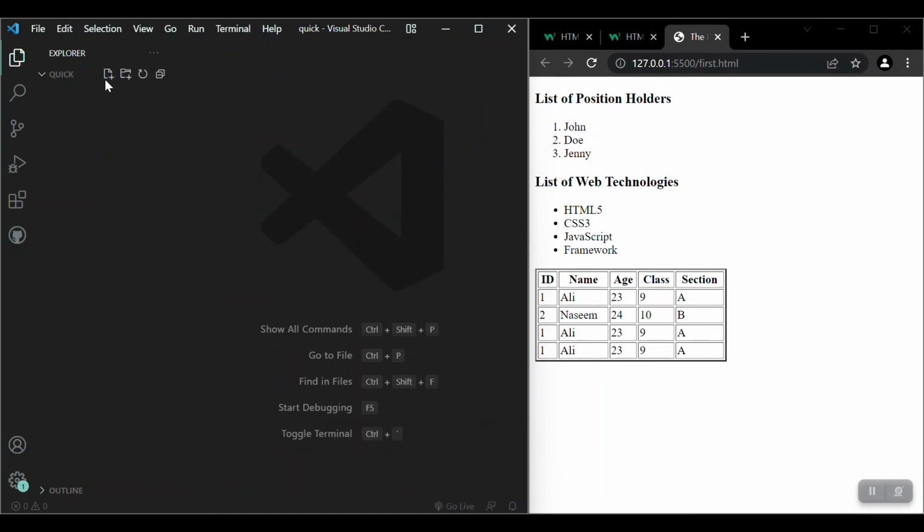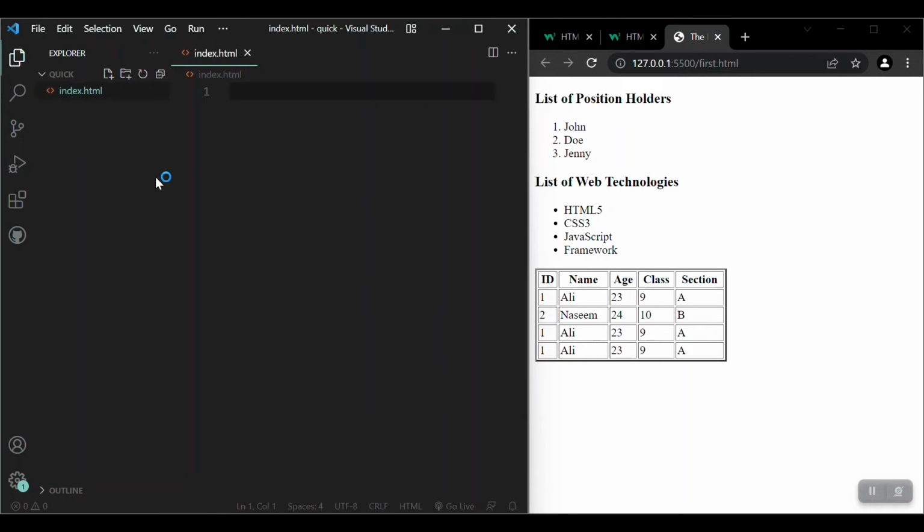So you can create a file by pressing the new file button. For example, I'm going to name it index.html. Inside the same folder I can create as many files as I want or need. So the other file will be about.html, but they have to have the .html extension.